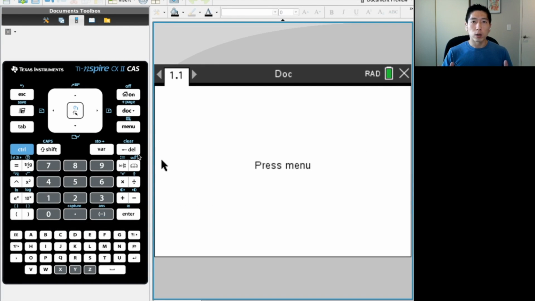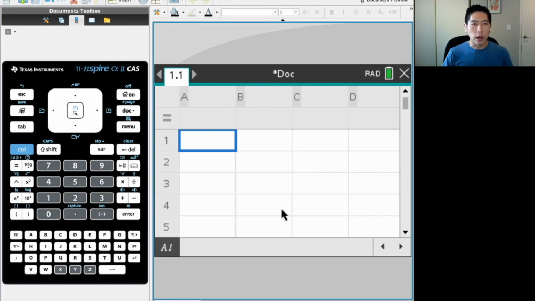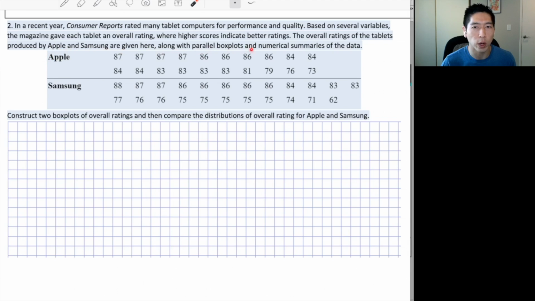So with the calculator, we're still learning a lot about this. We want to make sure we know how to navigate between pages and all that. The two favorite buttons you're going to have are the home button and the menu button. For this, we're going to start with the home button, and we're going to go to the spreadsheet to enter data in. So I'm going to use this problem here. This problem talks about the different ratings between Apple and Samsung. So we're just going to enter that data in.